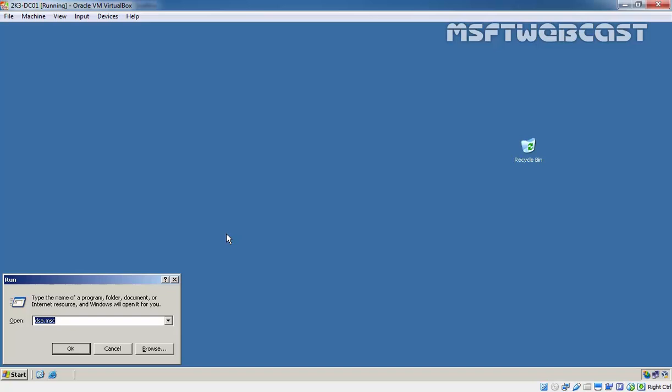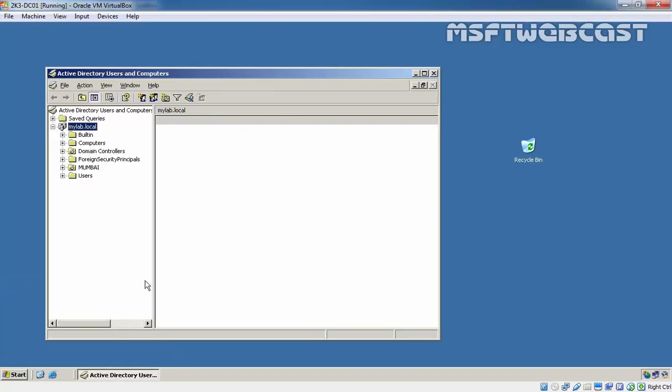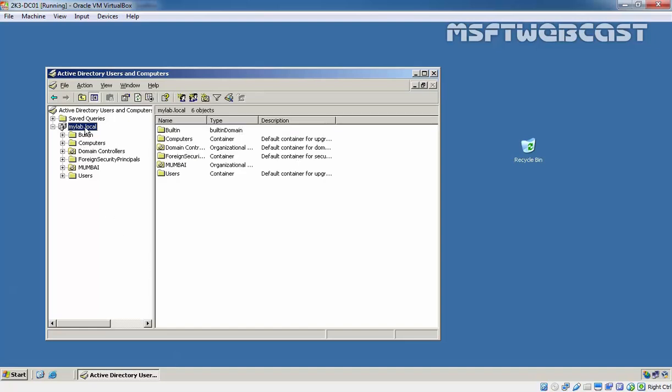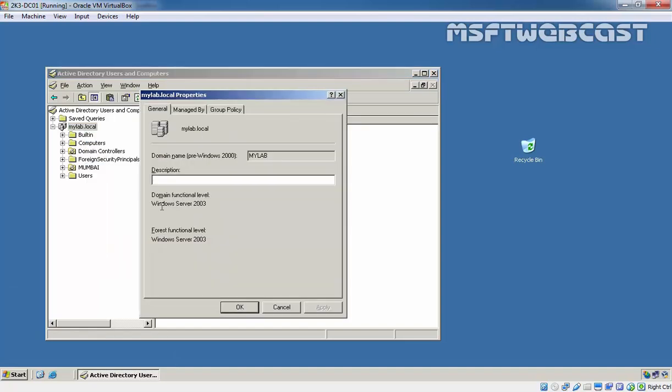So I have a Windows Server 2003 domain controller, and that is the root domain controller for our forest, and our domain name is mylab.local. So this is our domain, and if you check the function level, we have a domain function level Windows Server 2003, and forest function level is Windows Server 2003 also. So this is the lowest required domain functional level that would allow a Windows Server 2012 R2 as a domain controller in your forest infrastructure.